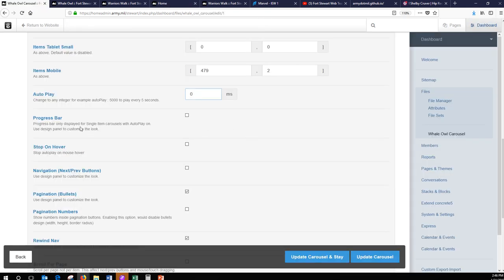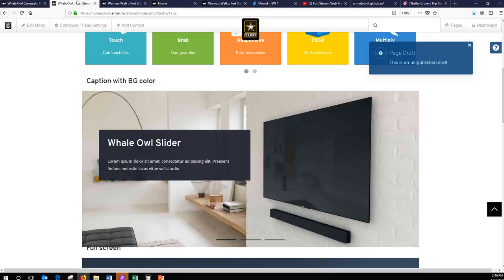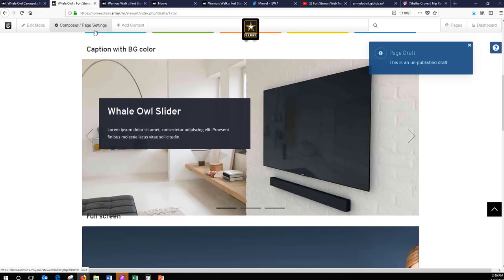All right. You can also show a progress bar at the bottom. And that's the progress bar.